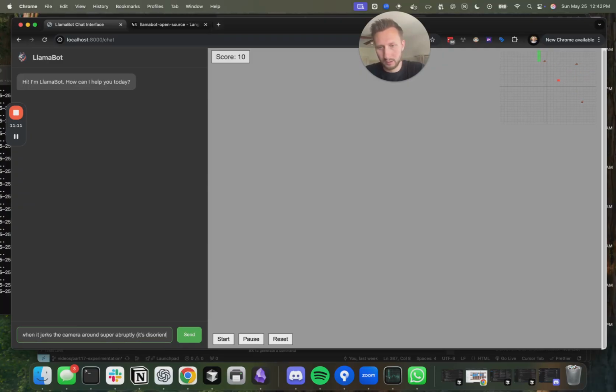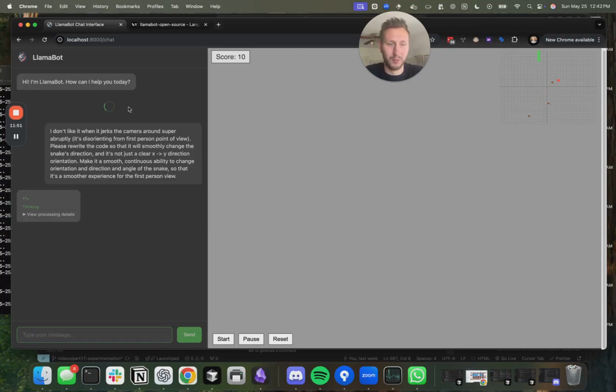It's disorienting from first person point of view. Please change this. Please rewrite the code so that it will smoothly change the snake's direction, and it's not just a clear X, Y direction orientation. Make it a smooth, continuous ability to change orientation and direction and angle of the snake so that it's a smoother experience for the first person view. Alright, let's just see if it understands what I'm saying here.